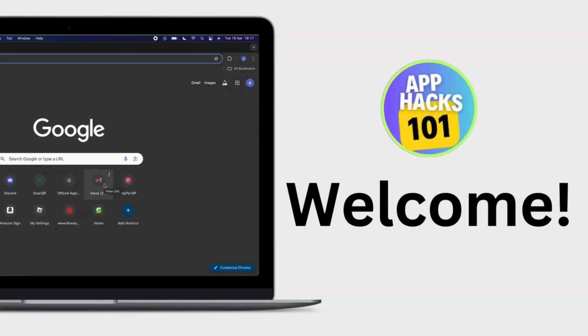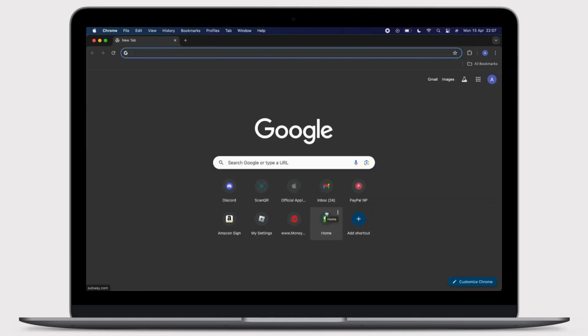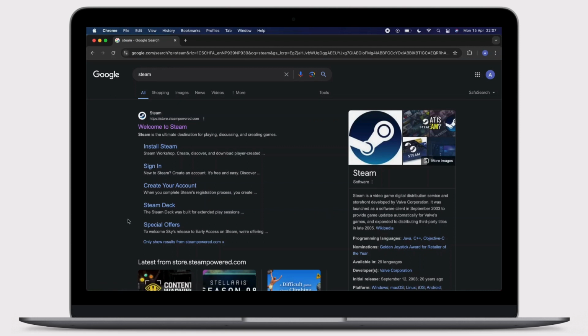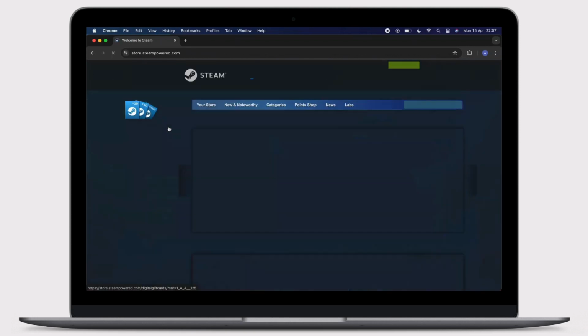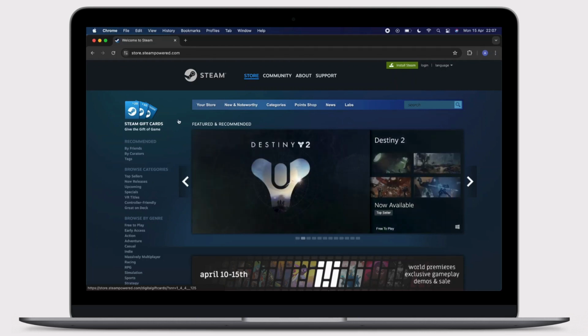In this video we are going to see how to download and install Stardew Valley in your laptop. For that, go into any browser and then search for Steam. Then click on the first link and sign into the Steam account, adding all of your credentials. Once you have done that, there you will see a search button.